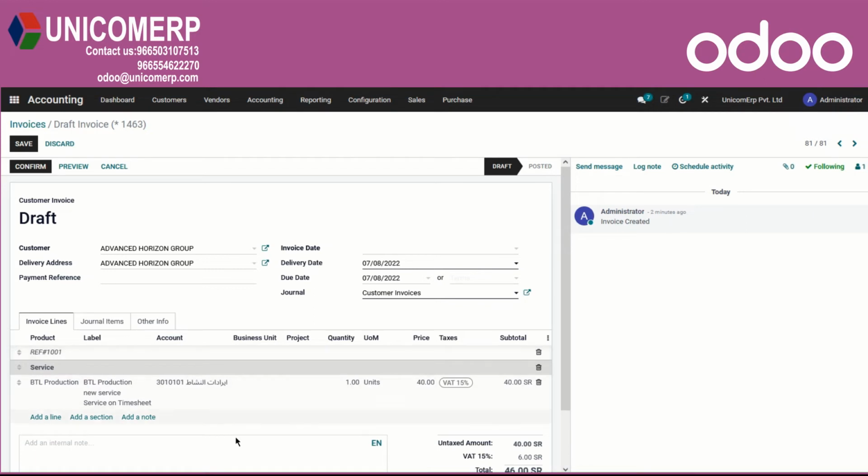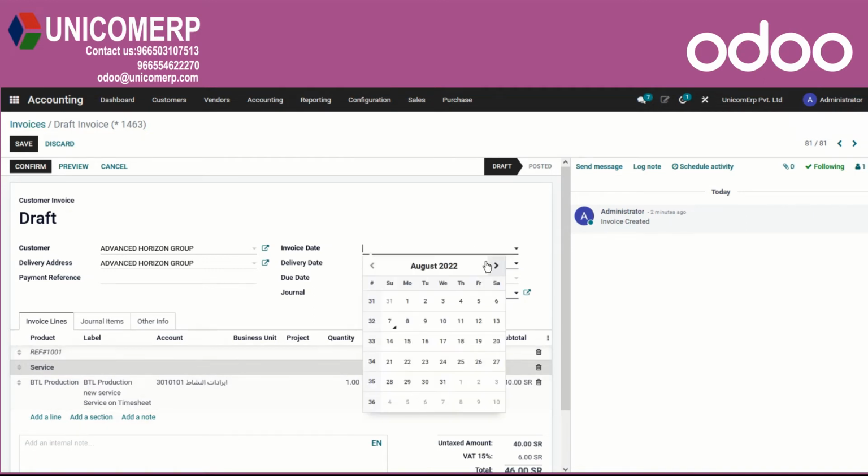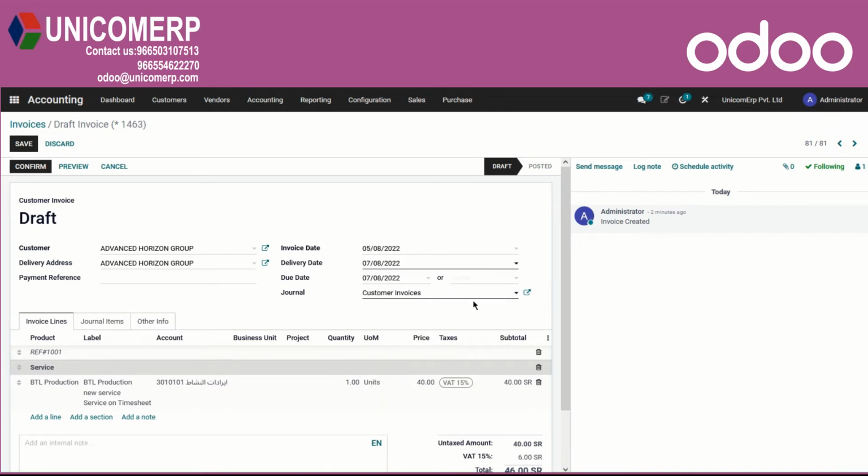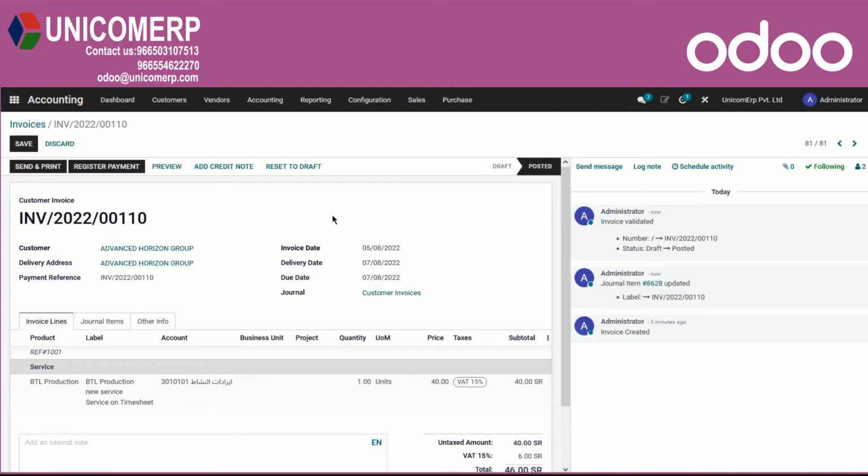If you leave the invoice date empty, it's just going to take the date of the day. But you can also decide to add any other date that you might want to use. I can confirm and automatically my entry is posted. You can see here that in the chatter, you have the tracking of all the information changing on this customer invoice. You can see my status went from draft to posted.